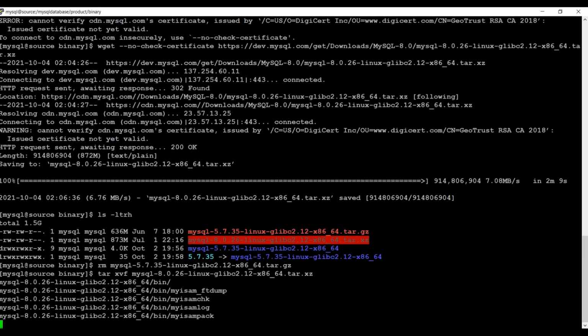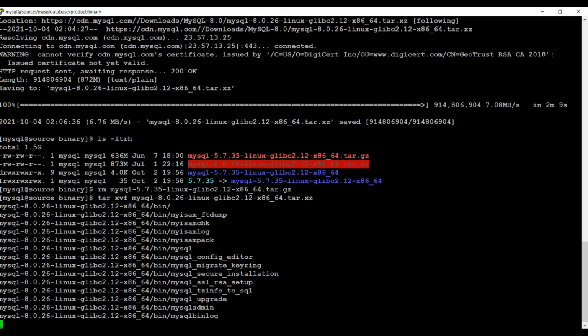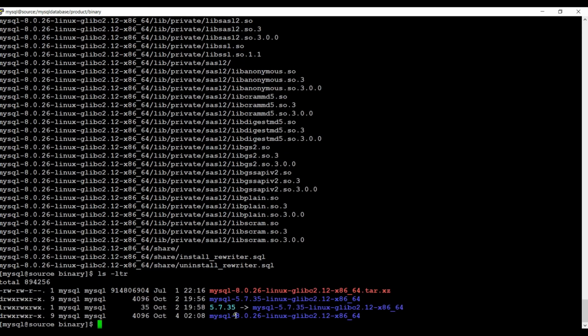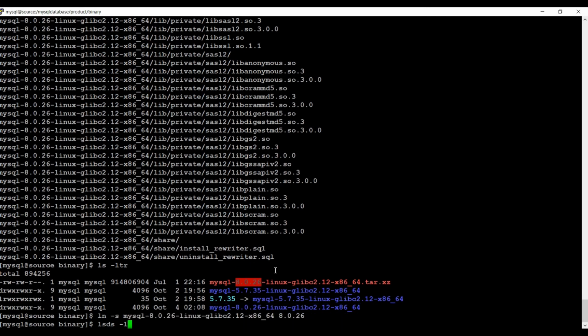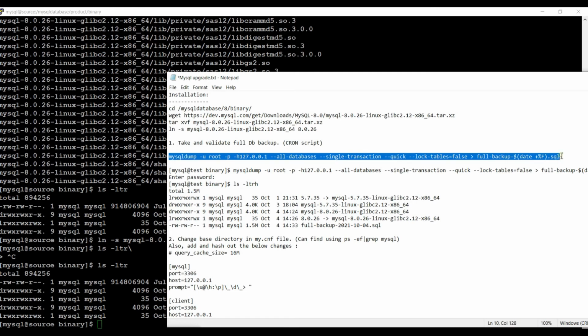So this is untarring right now, and we need to follow the same steps that we did on our slave database. So this is done, and now I need to make a soft link for this. So the soft link is also created. Now the next step is to take a full DB backup. So let me take this backup.